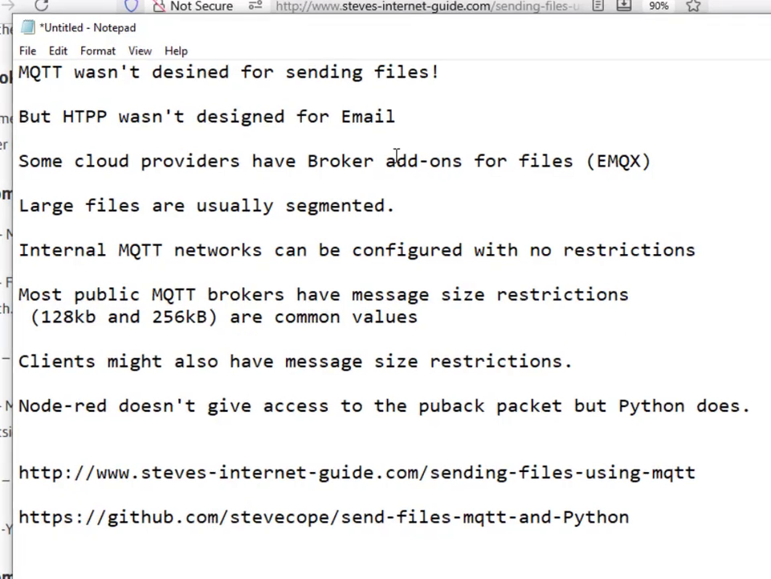Now, if you do a search on the internet for transferring files with MQTT, one of the things you'll see a lot is that people point out that MQTT wasn't designed for sending files, and that's true. It wasn't. It was for sending small amounts of data across a lossy network.